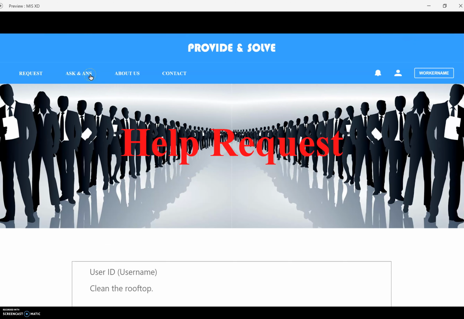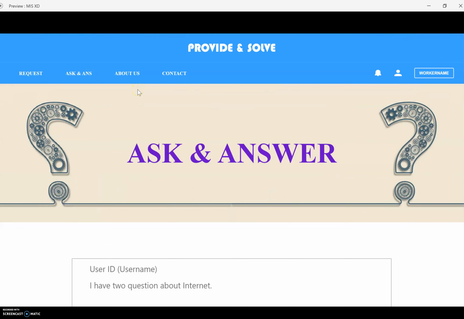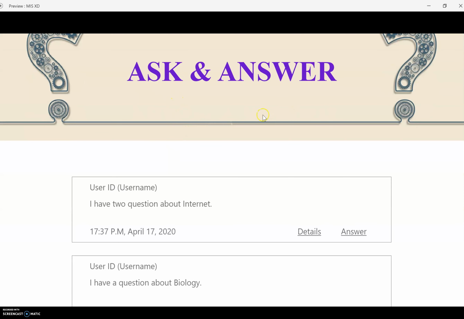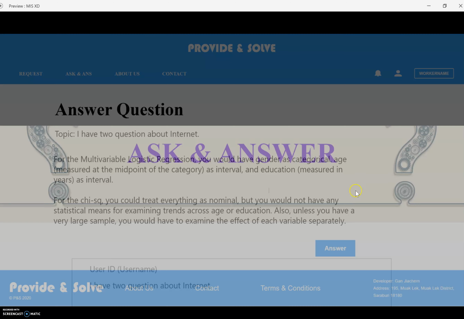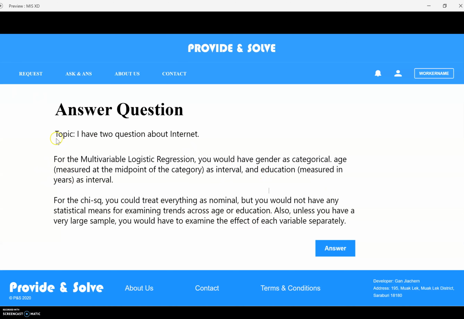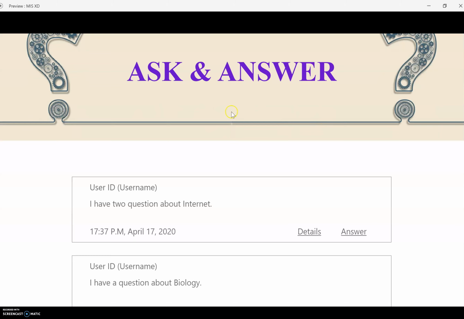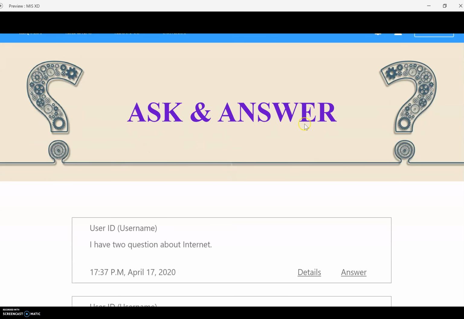And the second one, we can go to the ask and answer. The ask and answer page also has the two options removed by the developer, and it also has two created options, details and answer. The details is the same, it pops up the details in a different window, and we can also click answer to answer the question. We can just type the answer here and click answer, and it will be sent to the user. After we answer, it will go back to the same page.